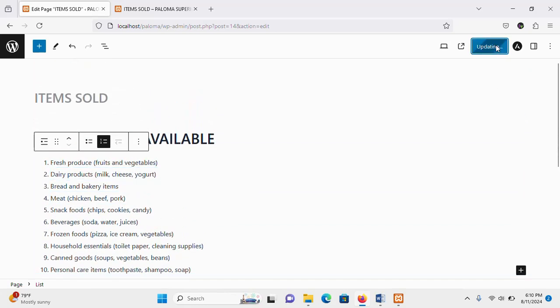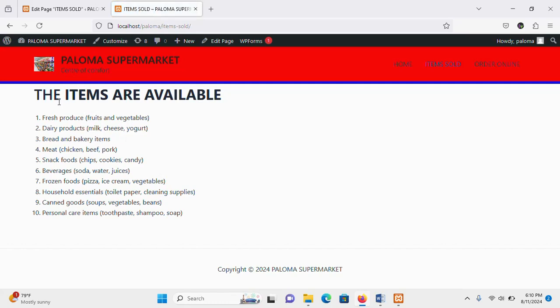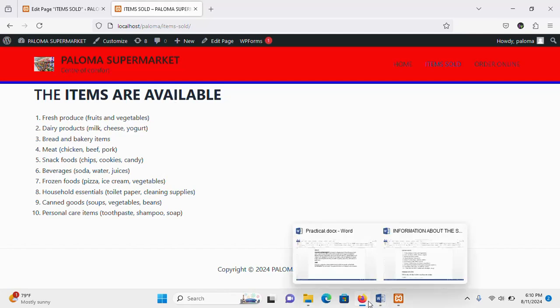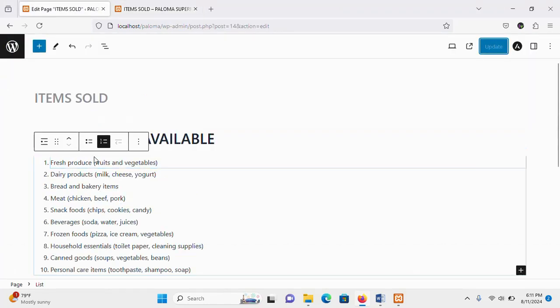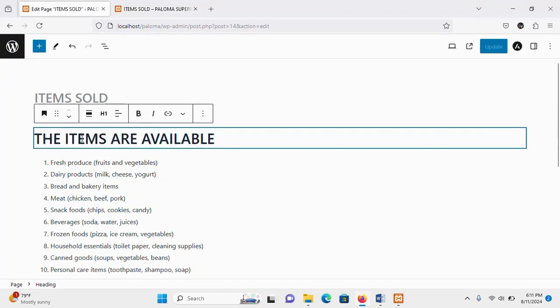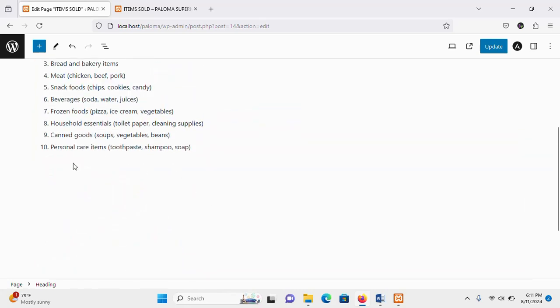Now when I come and update, when you update, you can now come and reload and view your page. So you can see we have your items. So these are the items that are available. The items are available. Okay, the following items. So we can go back and edit that. I said it is supposed to be the following. The following items are available. Good.